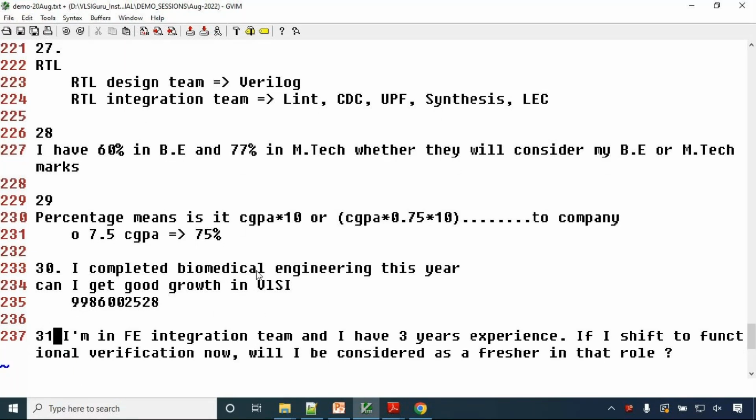I am in the front-end integration team. I have 3 years of experience. If I shift to the functional verification flow, will I be considered a fresher in that role? So you're in the front-end integration team for 3 years, and you want to switch to the functional verification flow. Will you be treated as a fresher?